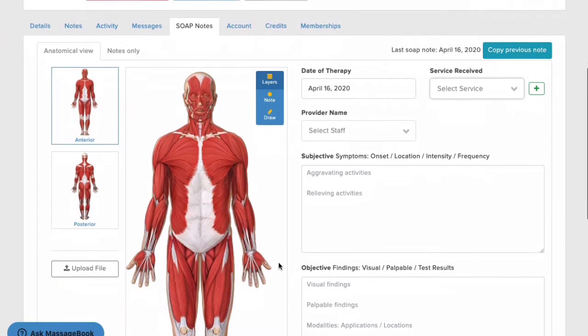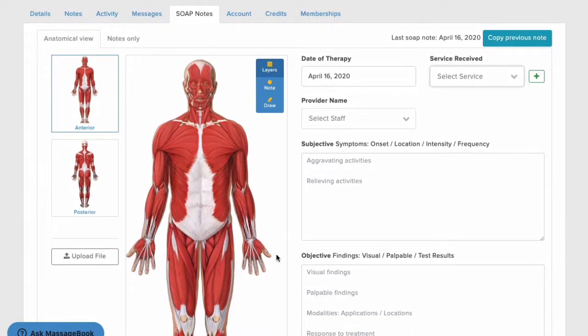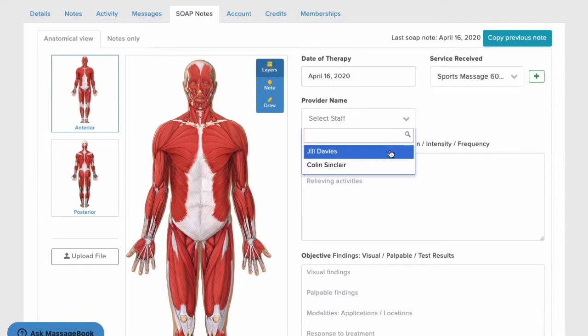Down the page, Jill will see a fully featured soap note form complete with an anatomical chart that she can click on whenever she needs a refresher for how the body is put together. Jill is going to start by picking a date of therapy, the service and duration, and the service provider. In Jill's account, she can view a list of recent appointments that don't have a note on file yet, and when she creates a note through that route, the date, service, and provider will automatically be filled in for her.